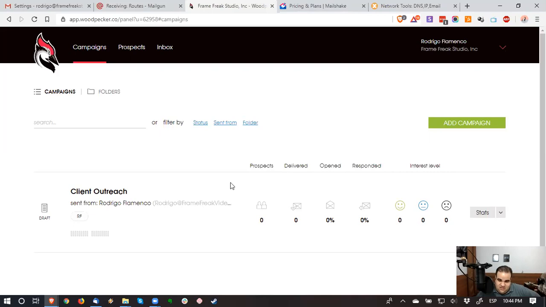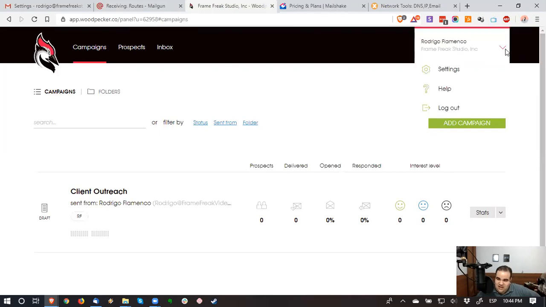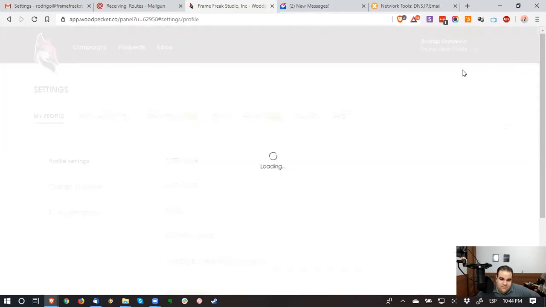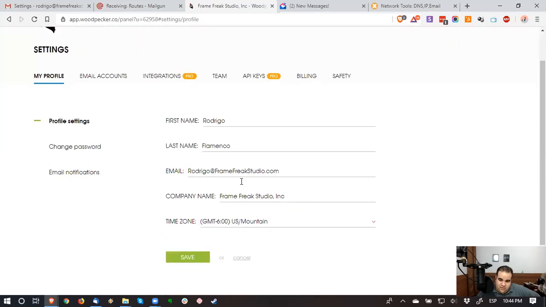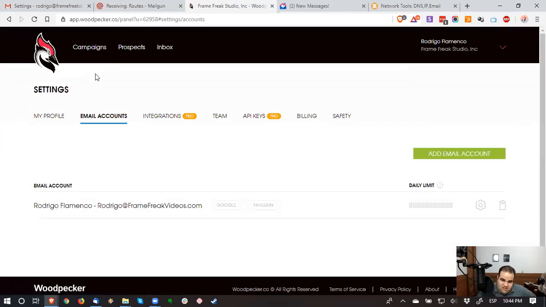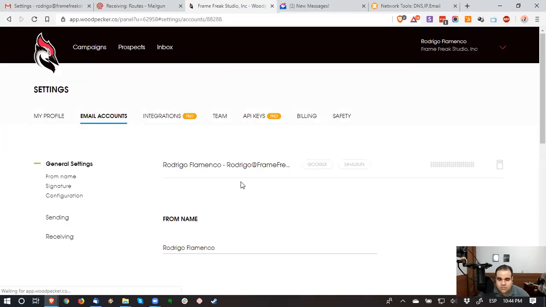As you can see, there are not many settings here. We have to click here, settings. Here's your profile, and here you choose your preferred email. This is where your billing, notifications, things like that are going to go. So to set up your email account, we're going to go to email accounts, and then we go here into the settings.